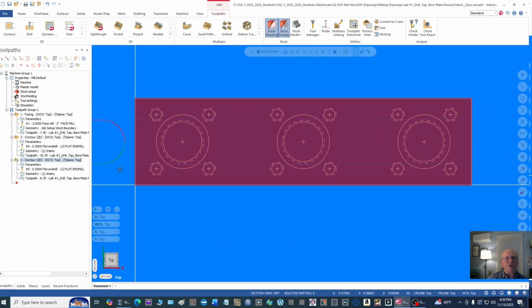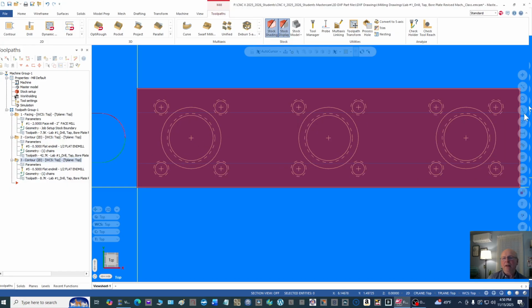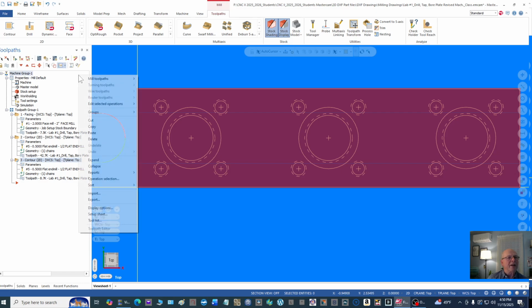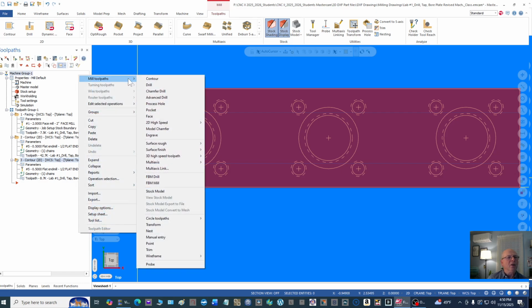So what I try to do is bring it in as close as I can so that I can really grab these centers. It's important that you hover over the center of these to make sure that you get everything. So at this point, I'm going to go up here and right click again and go to Tool, Mill Tool Pass, and grab Drill.